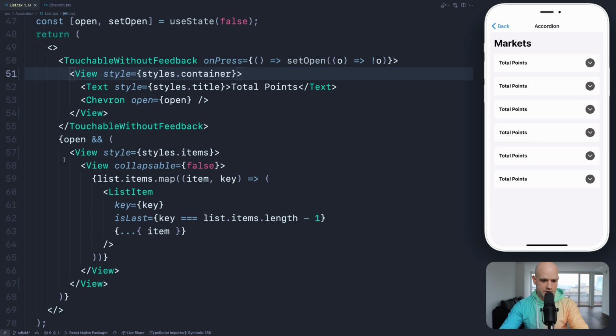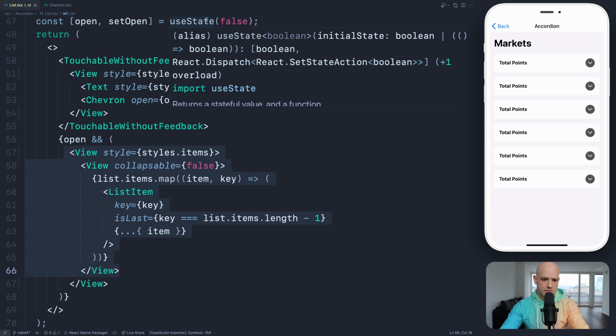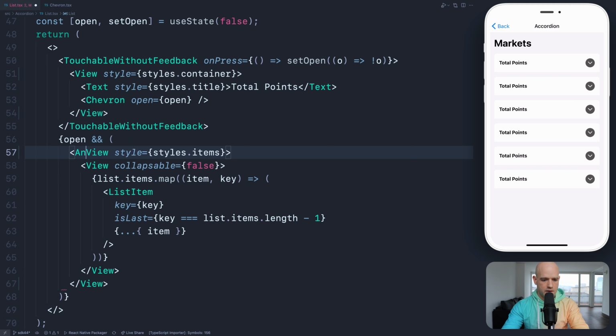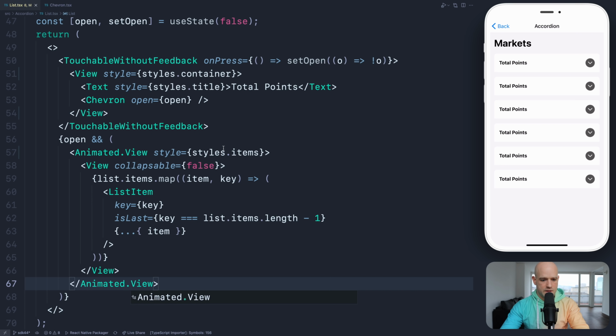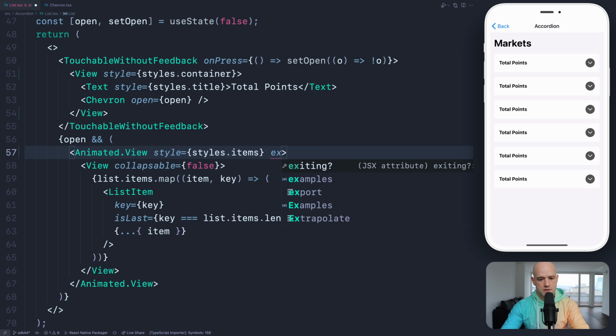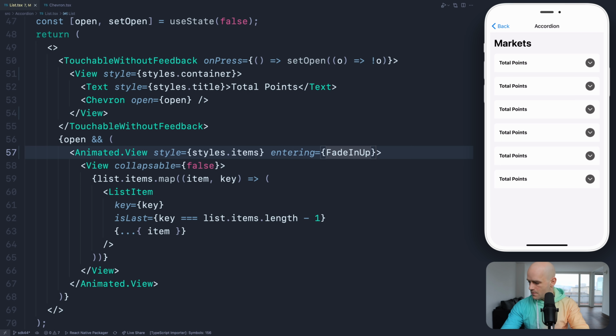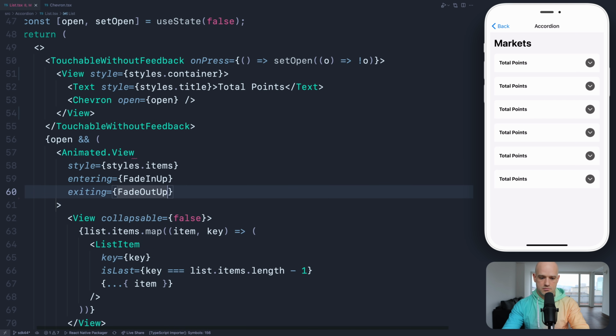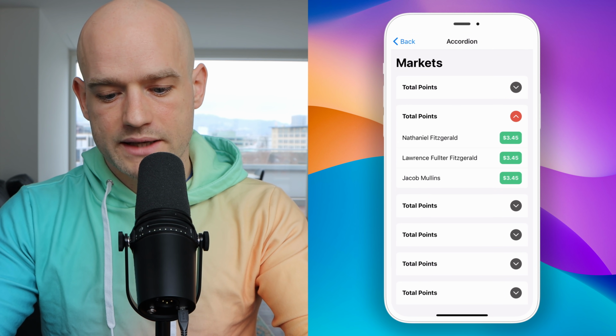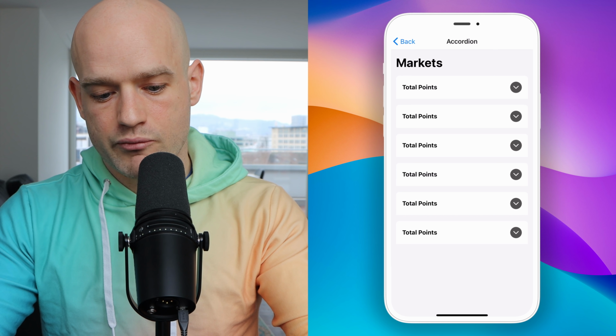And so we have the list here that is mounted if the state is open, which is a React state. So we're going to wrap it into an animated view. And when the component mounts, so entering, we do a fade in, and direction, let's do up. And so if we do this, when exiting, it should be a fade out up. That actually works great.